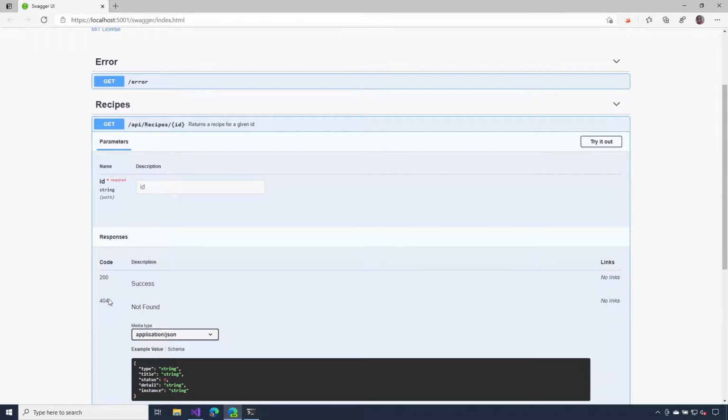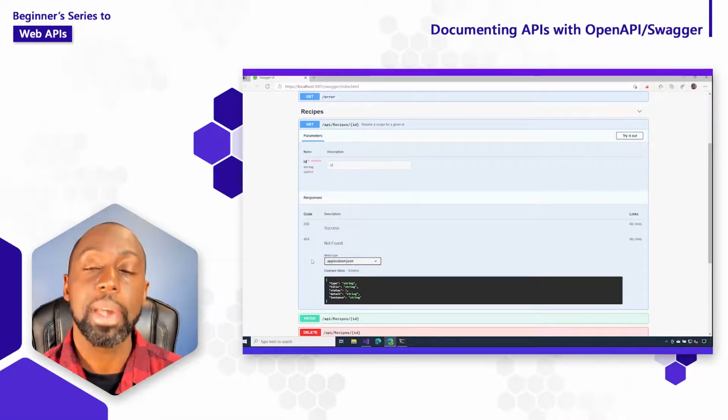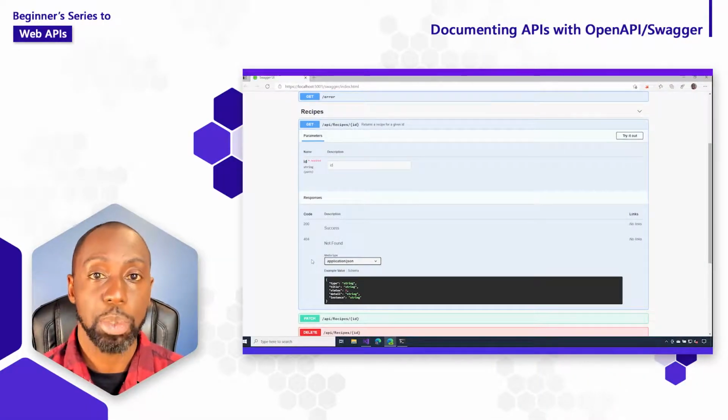Now I have my 200 success and also my 404. Notice the media type that's here only says application/json. And that's because of those attributes that we added to our controller. And now you've seen how you can start customizing that Swagger UI by adding some attributes to the controller.